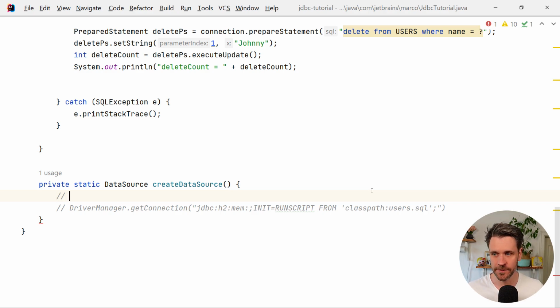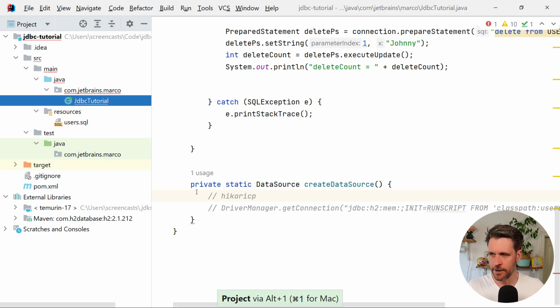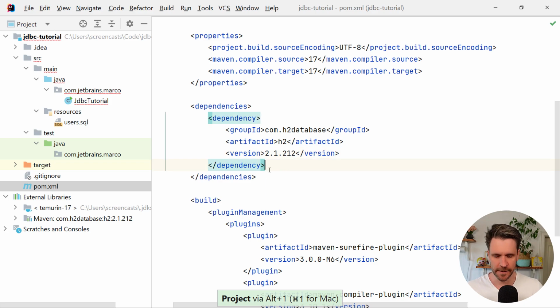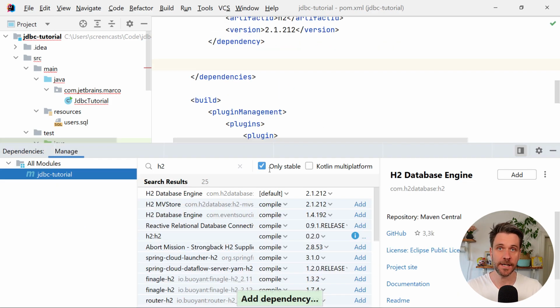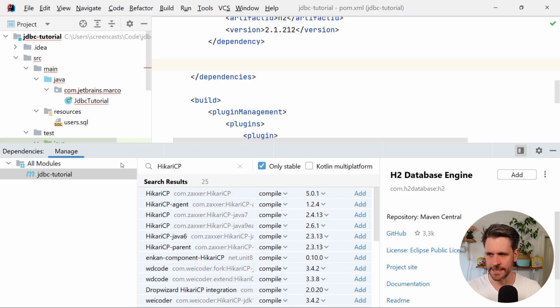I'm going to make it very simple. I'm going to show you the one you should be using. It's called Hikari Connection Pool. It's the default in many libraries and frameworks like Spring Boot, HikariCP. So you go to your POM.xml file. Again, use your favorite Maven search engine, and you want to search for HikariCP.